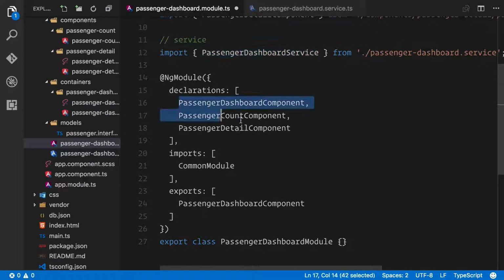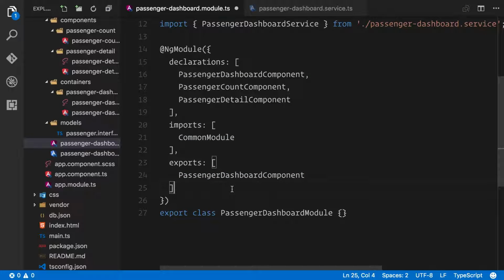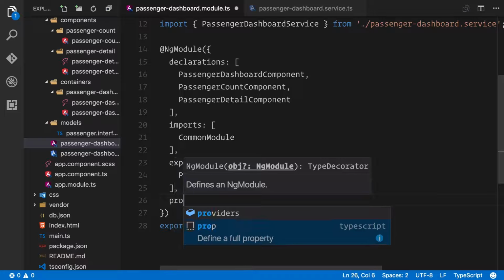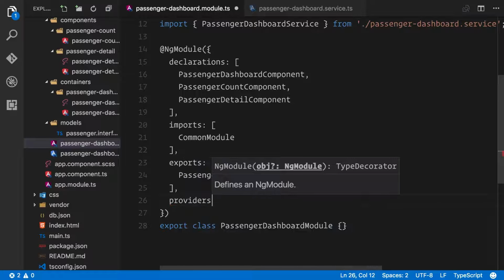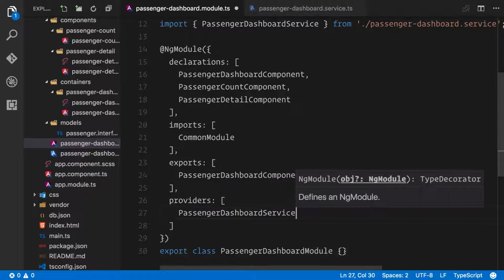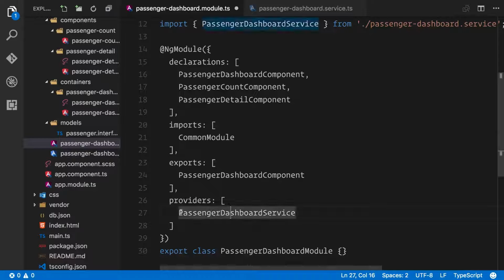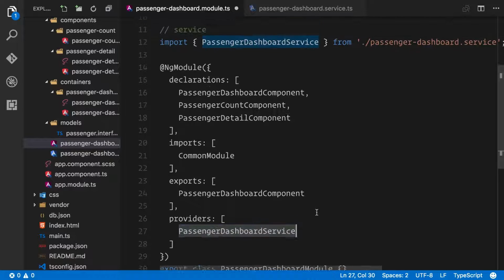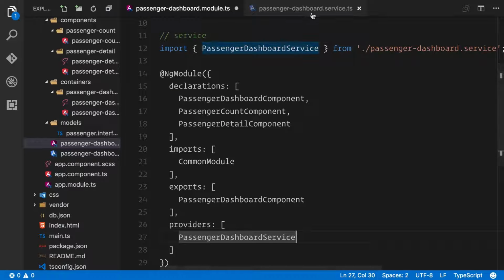Now, this is a new piece of information that we need to know about an NgModule. At the moment, we've been dealing with components, and we've also been dealing with importing other modules, and we've also exported a dashboard component. Now, in Angular, a service is something that we call a provider. So if you go onto your NgModule and start typing providers, you can see that this pops up. And again, this is just going to be an array. So we're going to paste this value in again, and we have our PassengerDashboardService that we've imported from the file that we've just created.